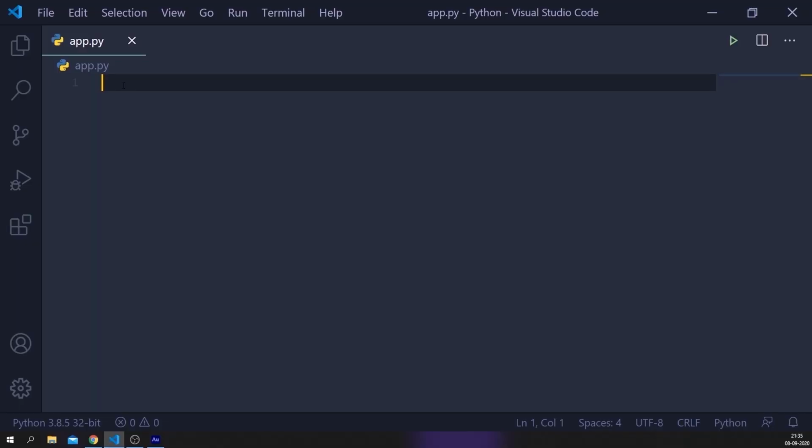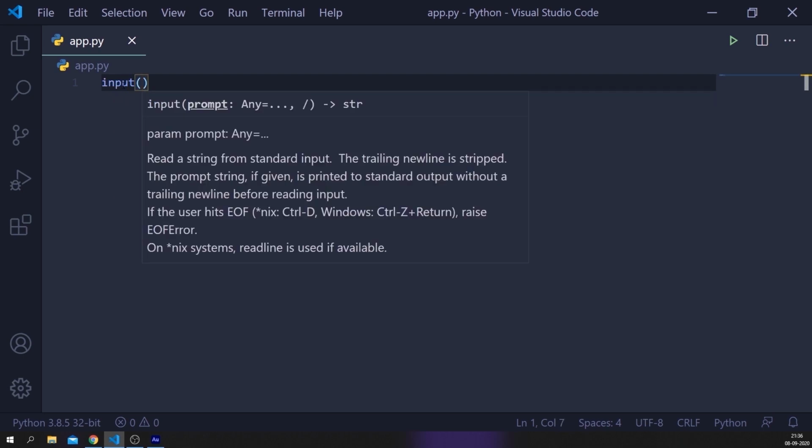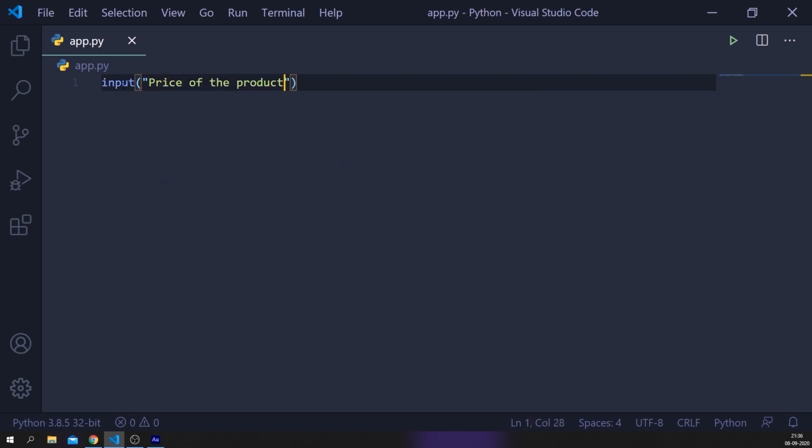In this tutorial, we will write a program that will ask the user the total price of the product and then automatically add the price of a carry bag to it and then print the total price on the terminal. So let's start with our input function. Input, price of the product. Now, let's get the return value and store it in a variable called price.